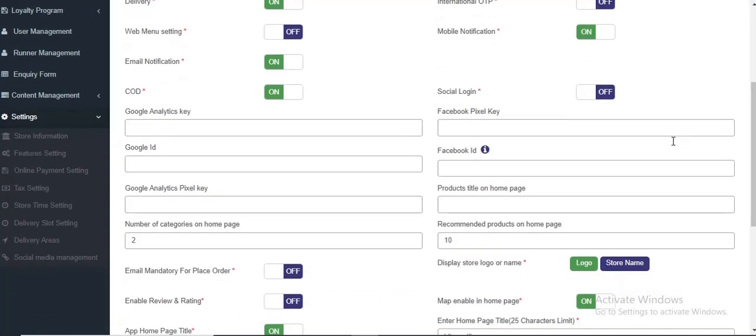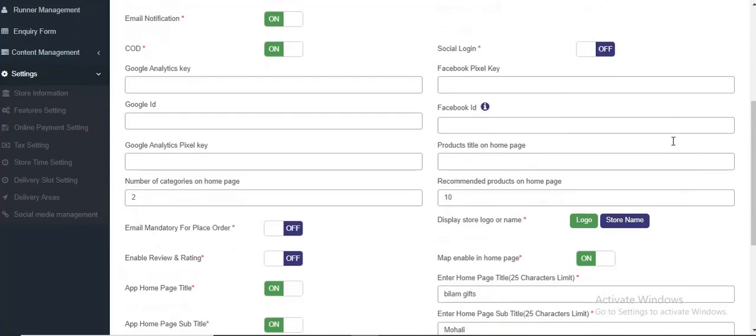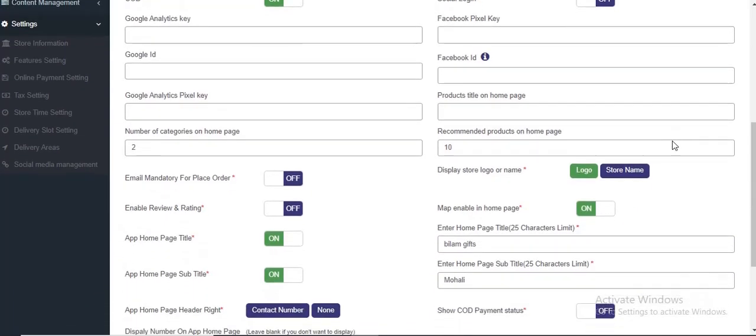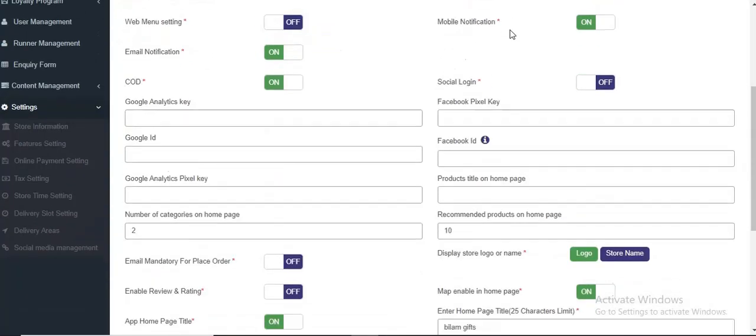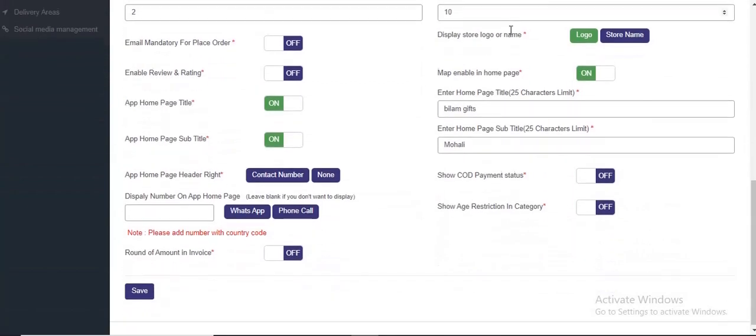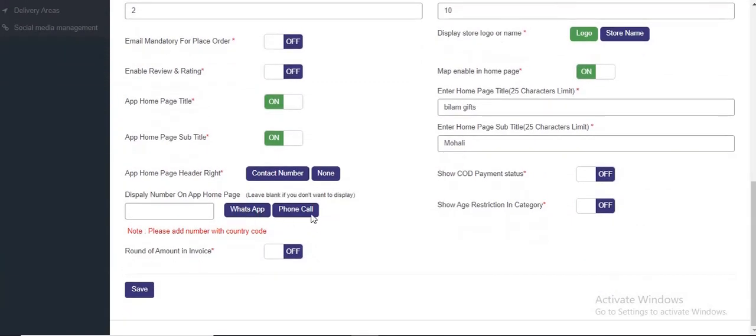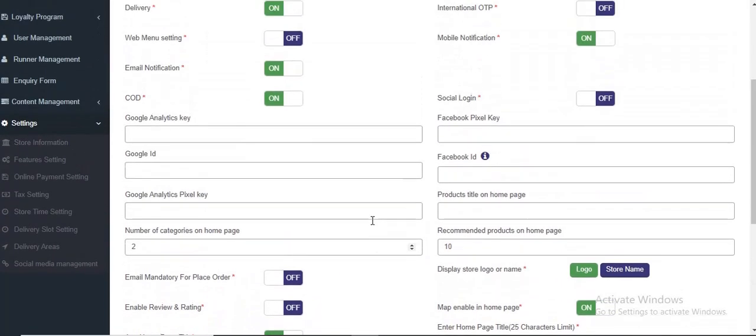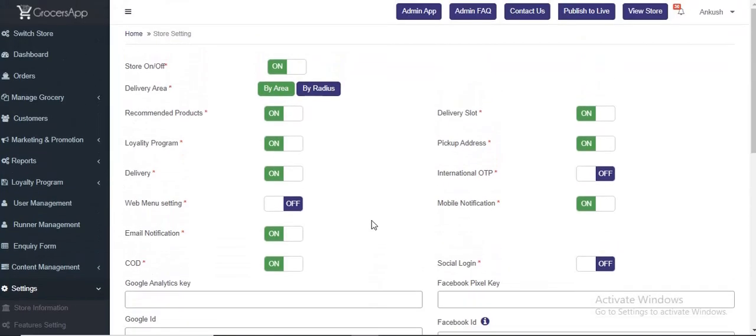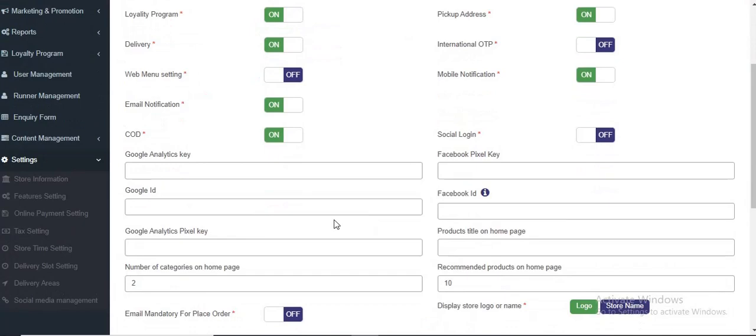Then there is an option of adding the Google Analytics key as well as the Facebook Pixel key. After that, if you want email mandatory for placing the order, enable the review and rating section. You can add your WhatsApp number and your phone call contact number here. So most of the features that we have discussed over the application or over the admin panel, you can enable and disable them through this platform.